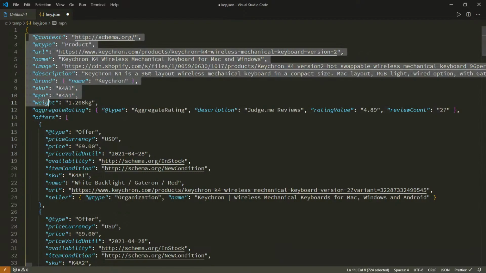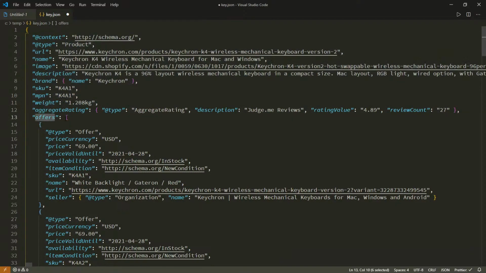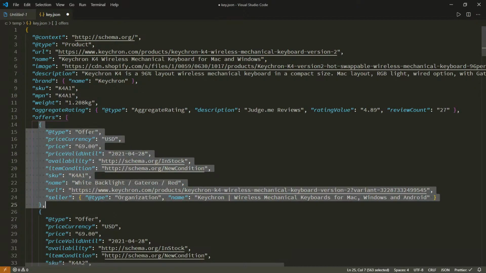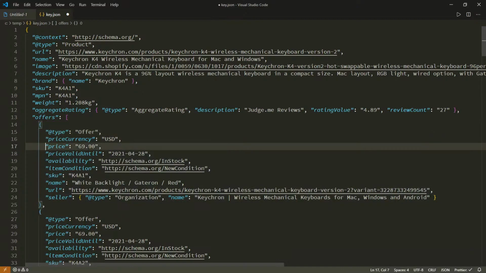So these are certain keys, and this offers is a list. So if we collapse this, there's nothing else. So this means that the offer is a list. So this contains all the variants. So if we look at one of them, we can see that the price is 69.00. So as I said earlier, the dollar sign is added dynamically. It's not in the raw data. The availability is in stock, and this one is white backlight Keychron red.